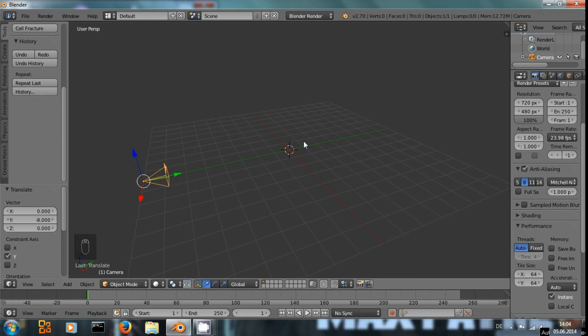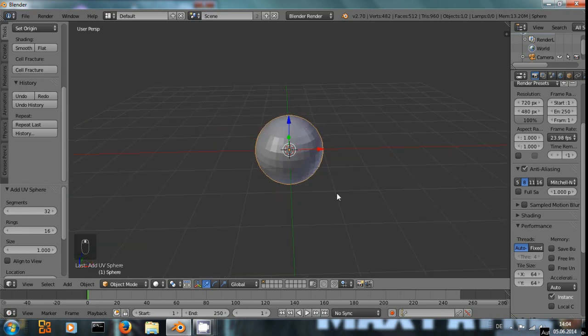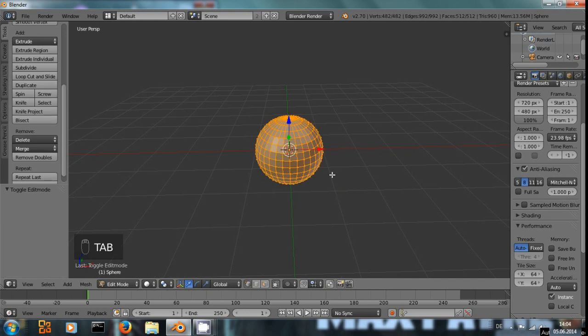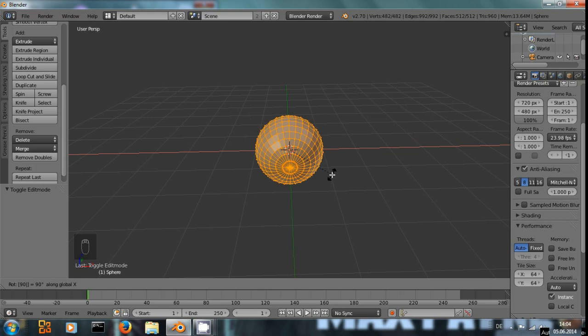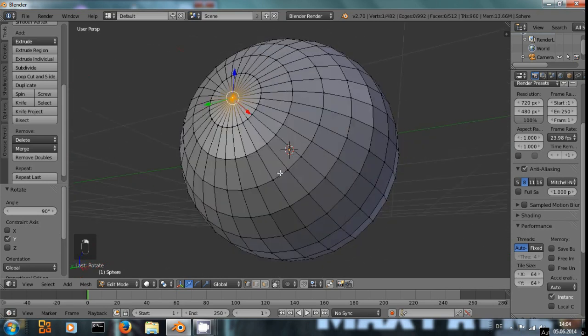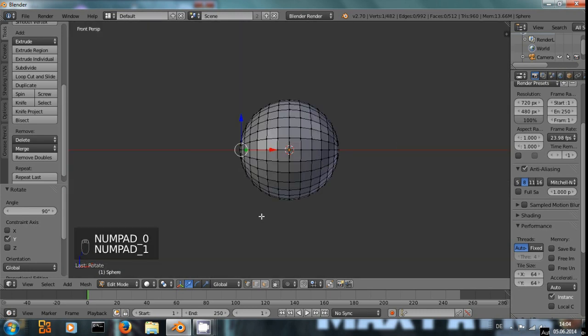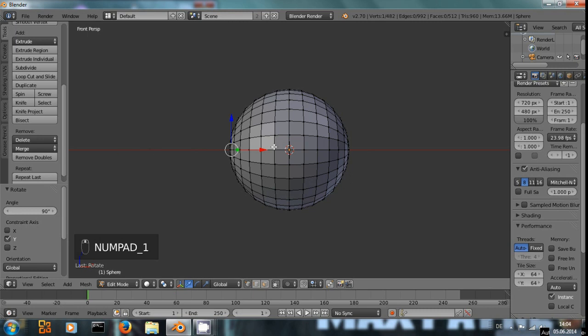To create the muzzle flash, I use a UV sphere as a base. I enter edit mode and with everything selected, rotate around the x-axis by 90 degrees. Sorry, the y-axis. So that this single vertex here, that's on top of the sphere, will be facing to the left side.